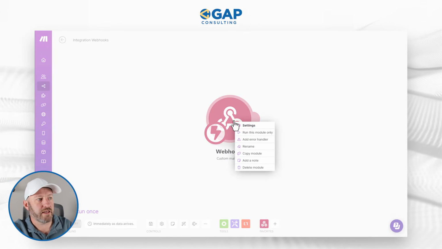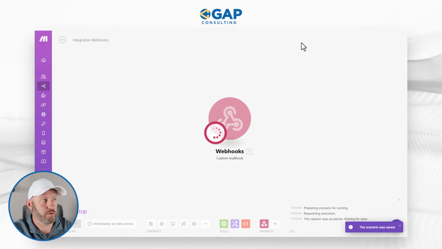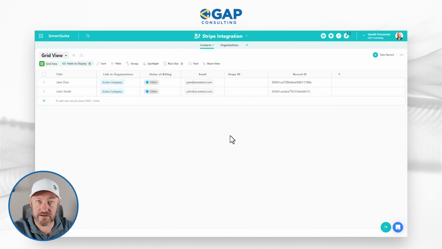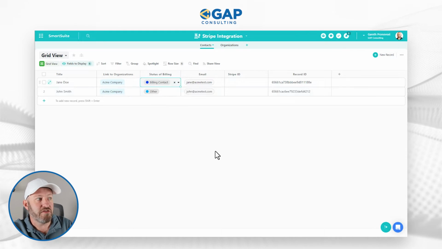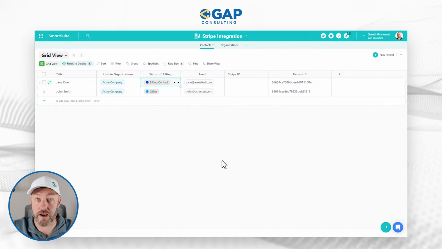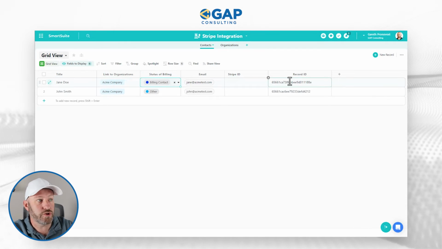I'm going to right click here and run this module. Now it's going to be looking for that email, which it hasn't sent yet. So back inside of SmartSuite, I'm going to now change the status to billing contact. This now meets the conditions of our automation, so SmartSuite is going to send an email to the Mailhook.